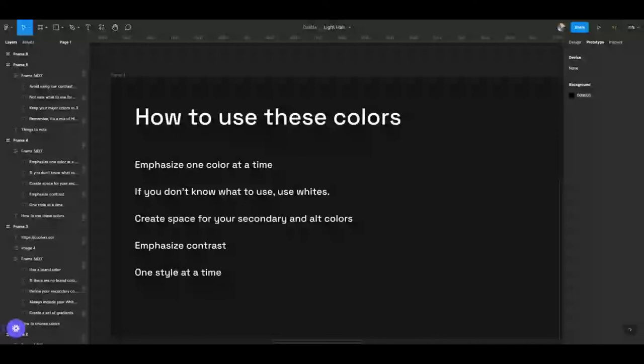If you're going to be using flat colors, I love to use flat colors. Rarely would you find me using gradients because gradients can be very controversial and sometimes difficult to create. But nonetheless, I will show you how to create proper gradients in our next class. For now, stick to one style at a time.